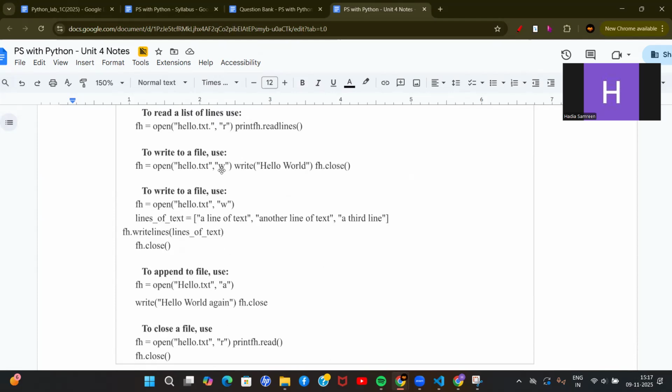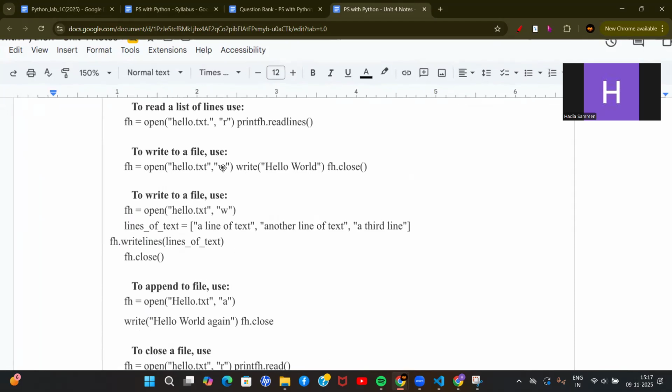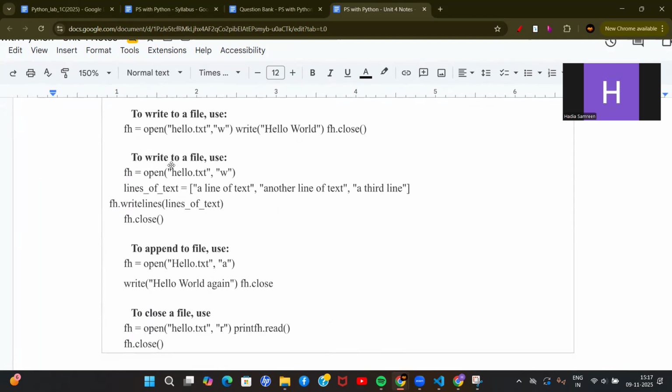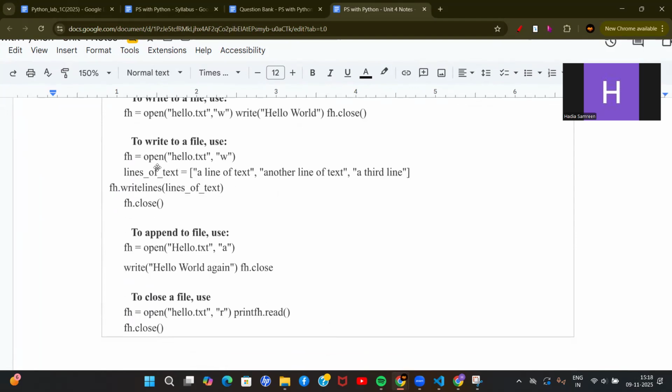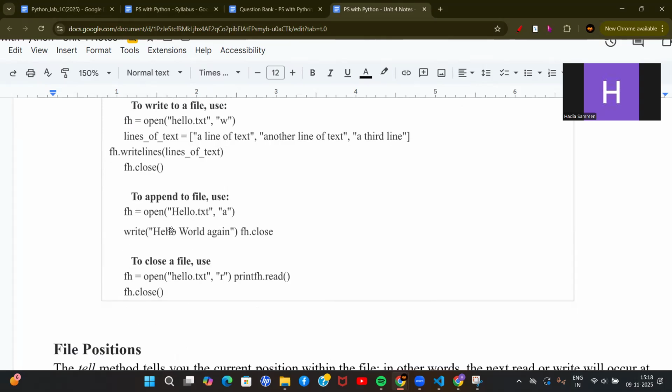Then for writing, again, you know about the w access mode, right? Then we have the write method, then we can close it. To write to a file, we can use simply write, and we can also use writelines if it is multiple lines. This one string goes to the first line, then the second, then the third. So we can use the writelines method for that.